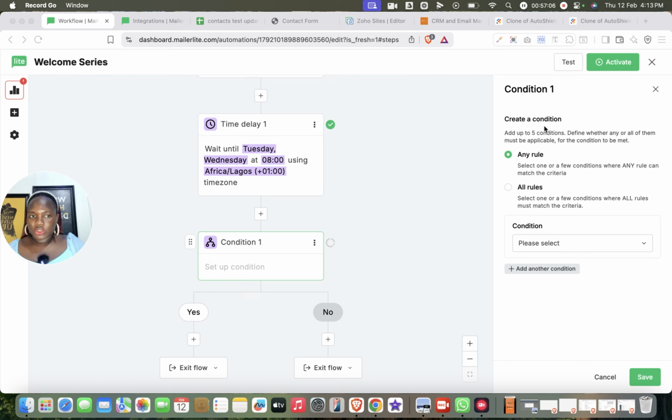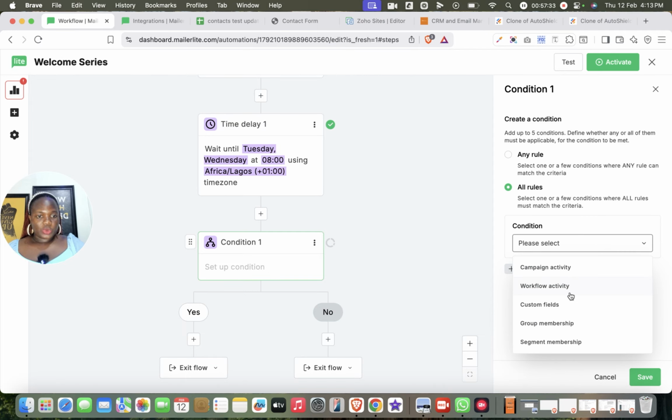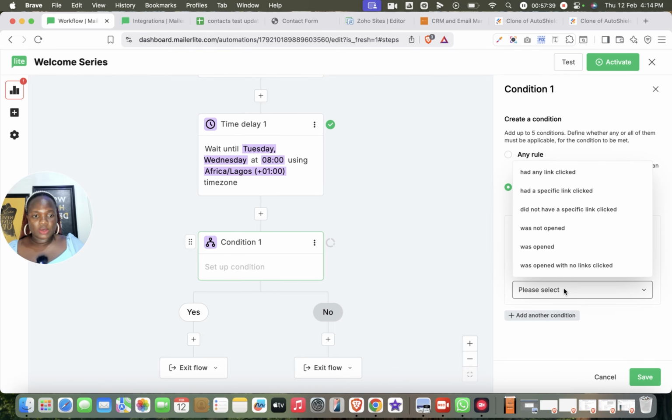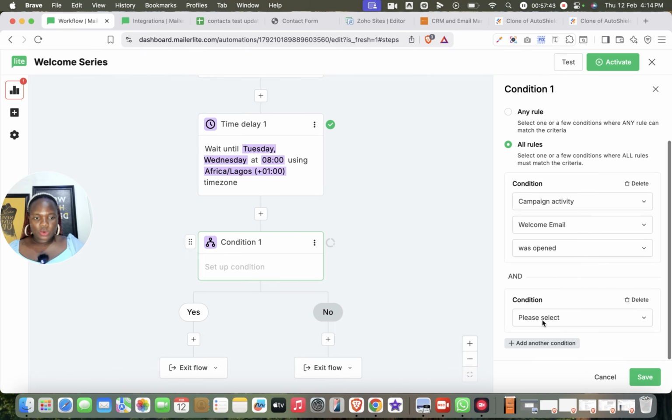So now to set up our condition, if we're adding in any rule, it's saying that any of those rules can be fulfilled before they can move on, or we can say all rules must be fulfilled before this criteria can be done. So let me just explain what that means. If we're picking any rule, we are saying that we can add in multiple conditions. For instance, let's add in one condition, and let's say the campaign activity, which is the welcome email, if it was opened.